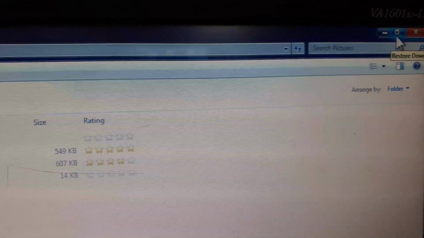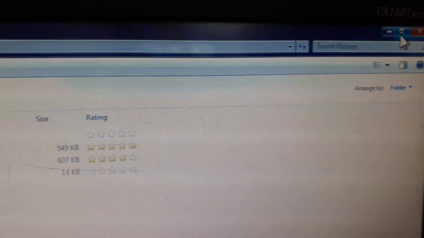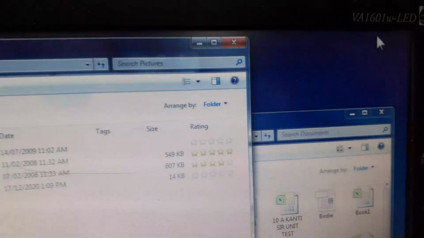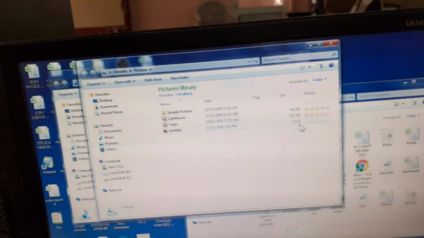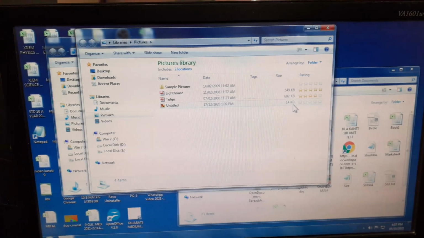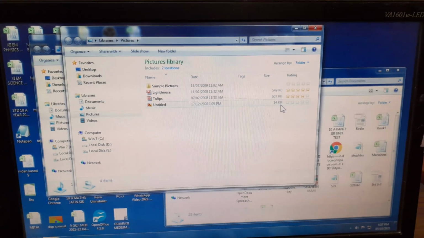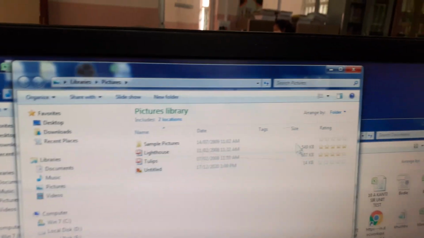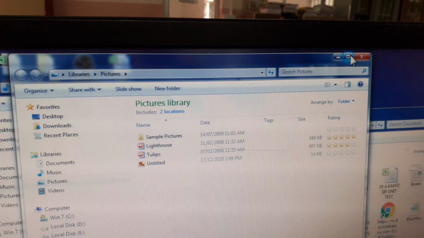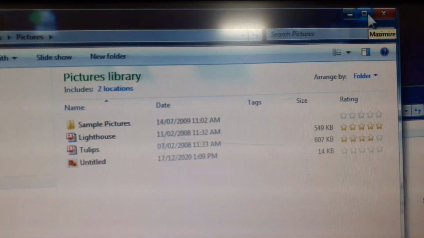Okay, now when you click on the restore down button, you can see again your pictures window becomes smaller, right. You can see the pictures window is smaller now. And now again this restore down button changes to maximize.